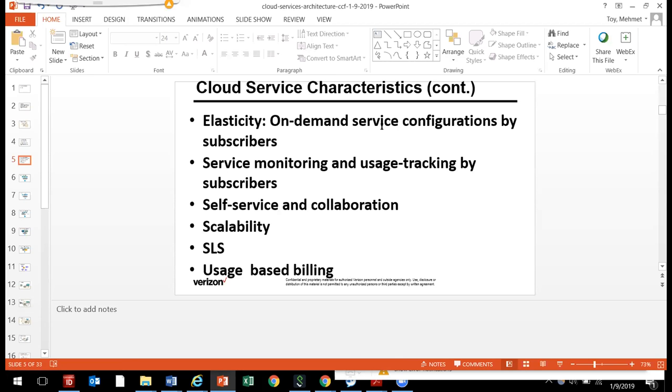And also usage-based billing. That really depends on how capable the service provider is of supporting it. In other words, you can see maybe hourly, maybe by minutes, maybe even less than that. So depending on the capability, they will have usage-based billing.